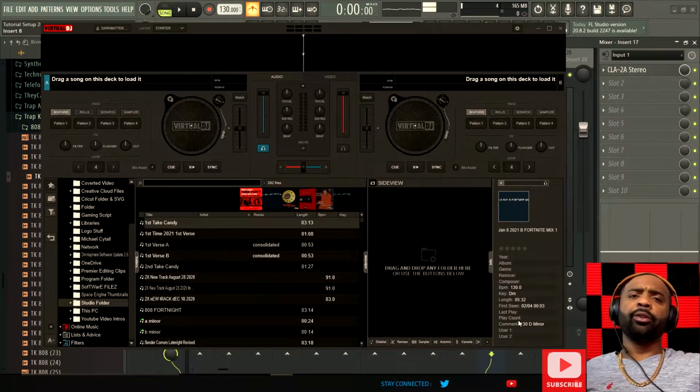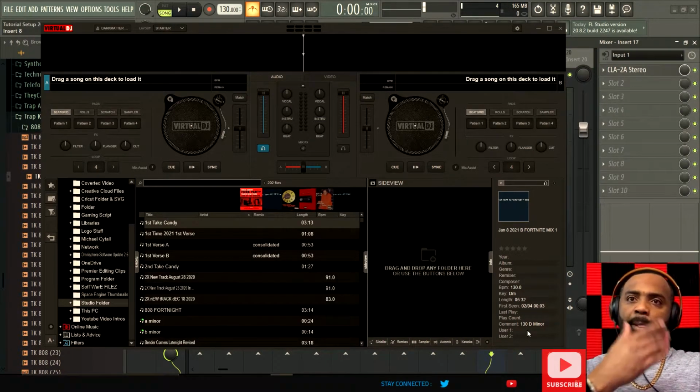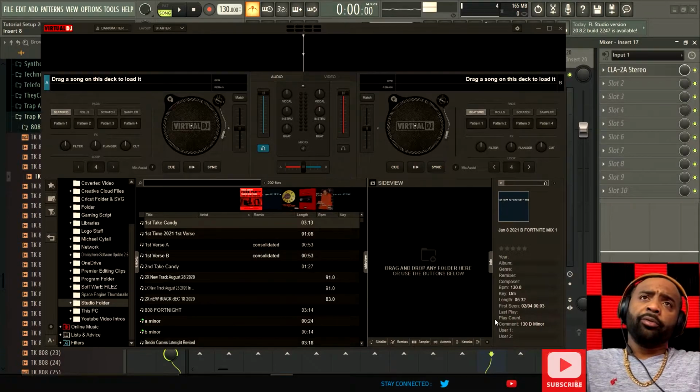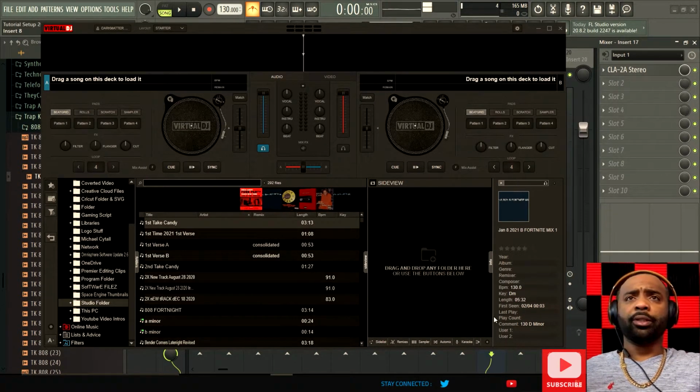All right, and then if there's any information that comes with it, like when it was exported, the name of it and stuff like that, or if they wrote in the comments like I always do, the BPM and the key, it would be right there as well. Just any information like that. But again, a real quick and simple way to figure out what key your music is in.